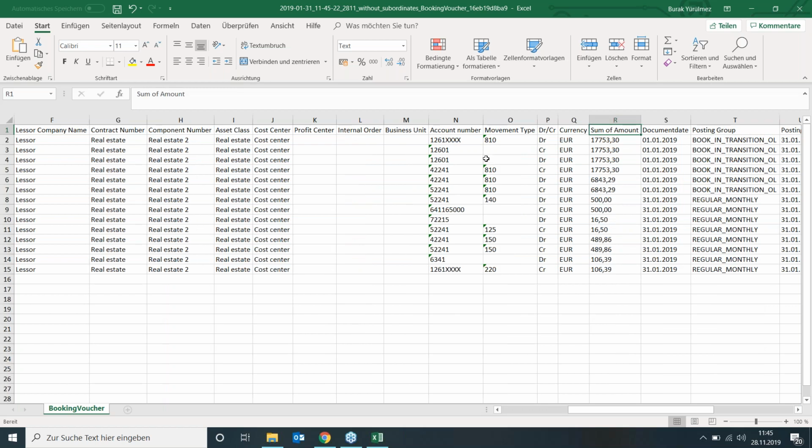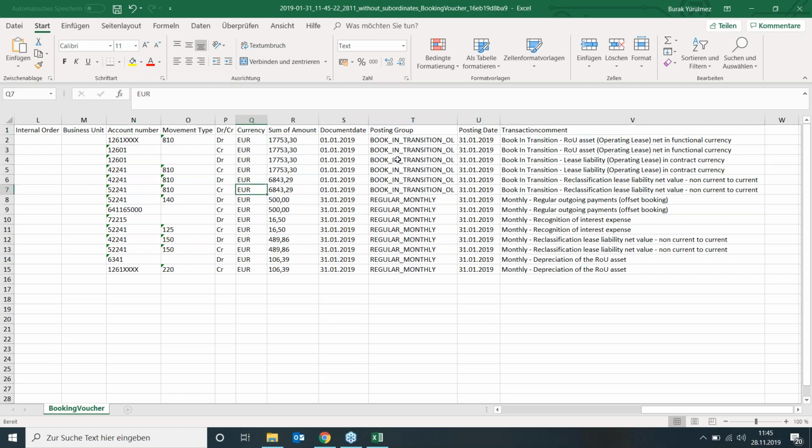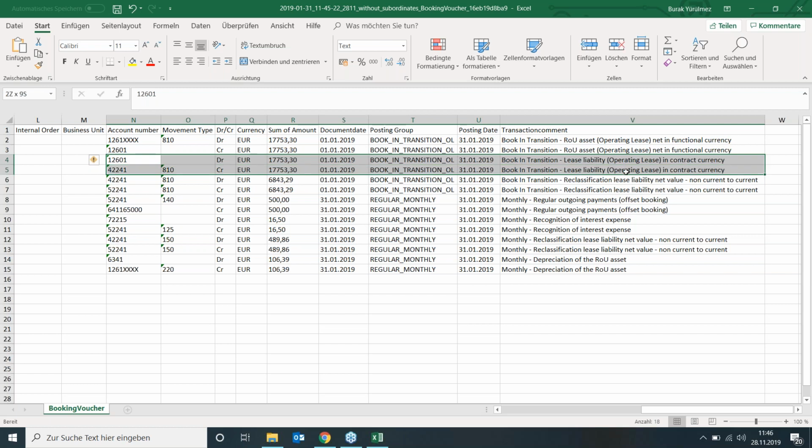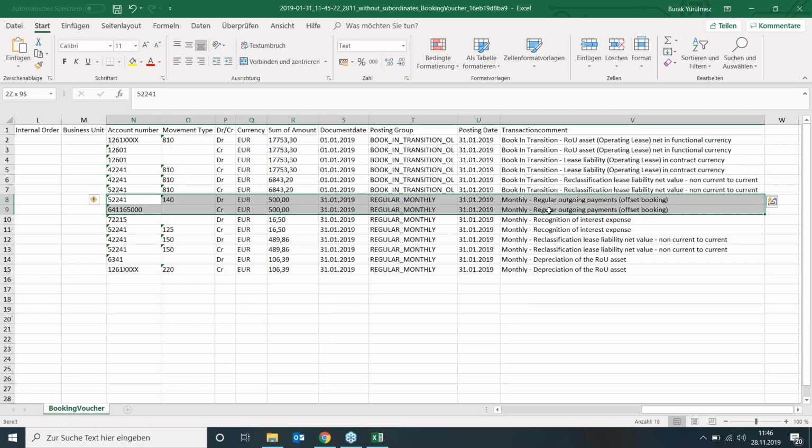And here you see the debit to credit postings, for example, for the book-in of the right of use asset. You see the book-in here for the lease liability. Here you see, for example, the reclassification of the net liability into short-term and long-term, and the first regular monthly postings for your payments, for example, and interest and depreciation.